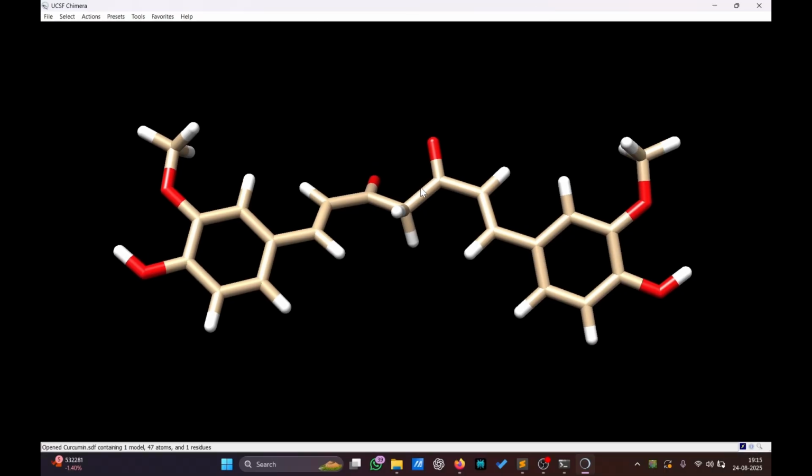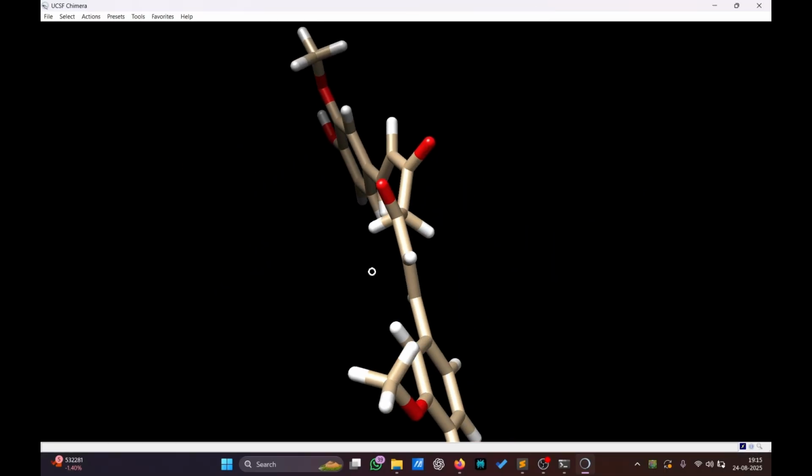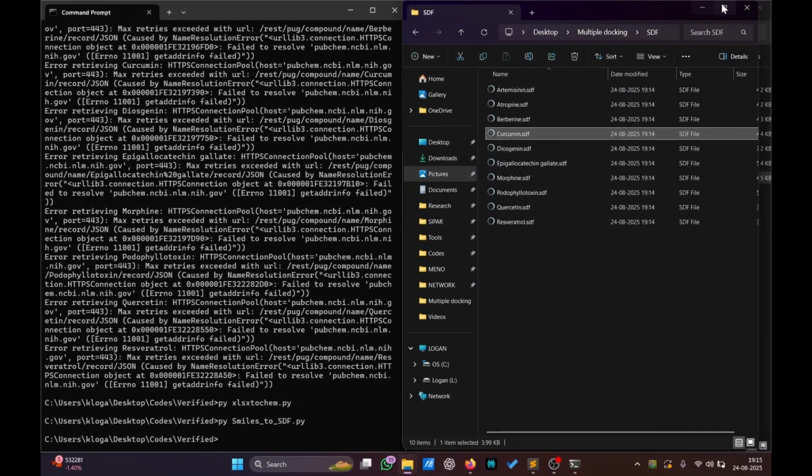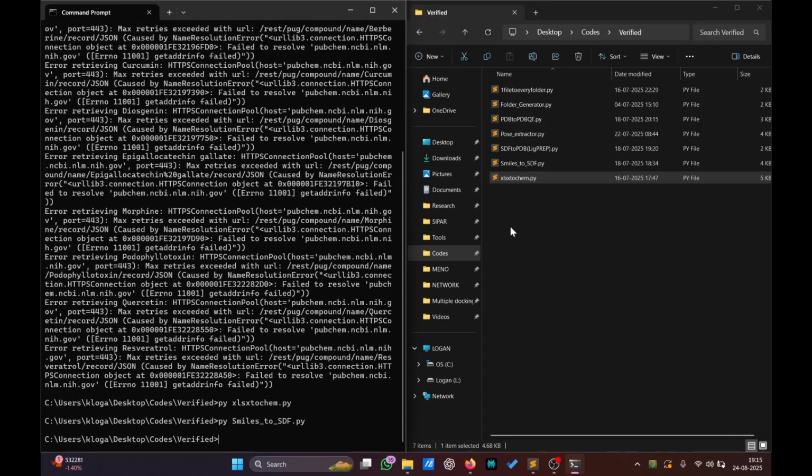Yeah, it is the structure, the SDF structure of curcumin. This is the 3D structure. Yeah, we got it. Just close this and then close it.